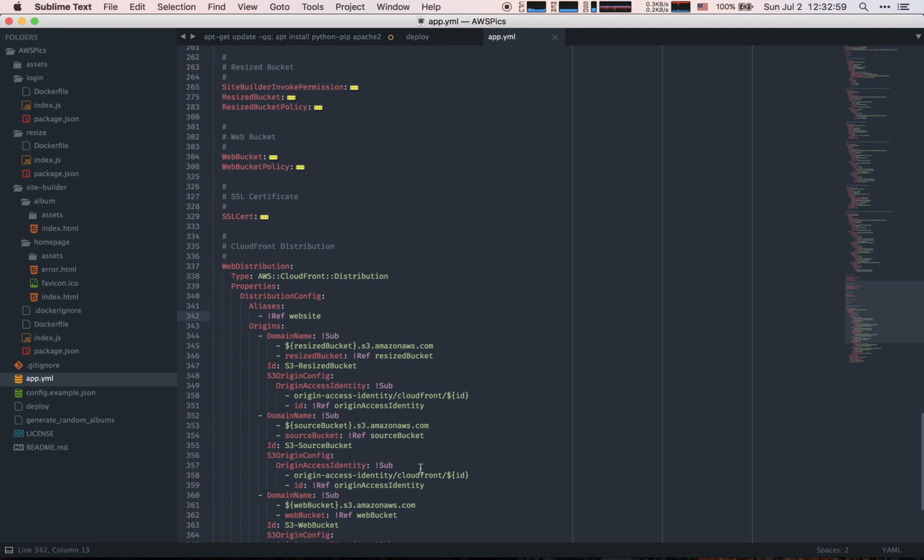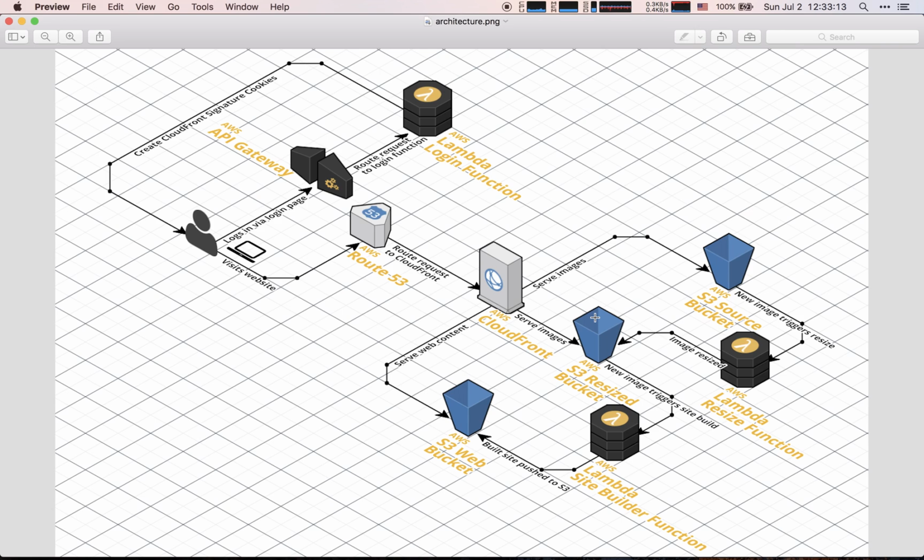Then we have origins, and origins are the sources of content that CloudFront can redirect requests to. So if we go back to our architecture diagram here, we want our CloudFront interface to be able to serve images from the source bucket, and we'll get that when the user requests to download the original image. We want the interface to be able to serve the resized image, which we'll be displaying in the actual website as part of the viewing experience.